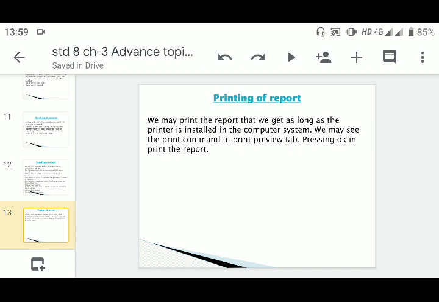Printing a report. We may print a report that we get as long as a printer is installed on the computer system. We may see the Print command in the Print Preview tab. Clicking on Print shows the window, and click on OK.